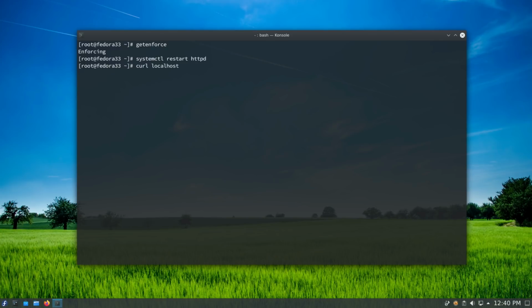And if everything went well, we will see the message on the new location. And there you go, we can see there "hello from the new location", and SELinux is enforcing. So now the policy is correct, and we can use our new web directory.